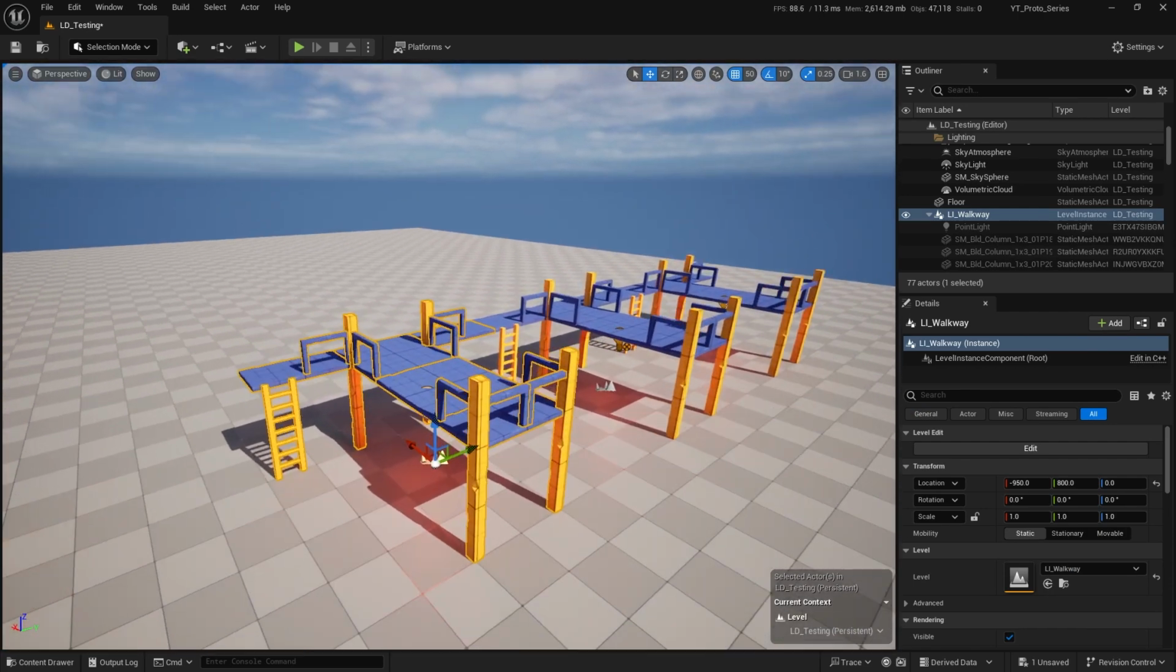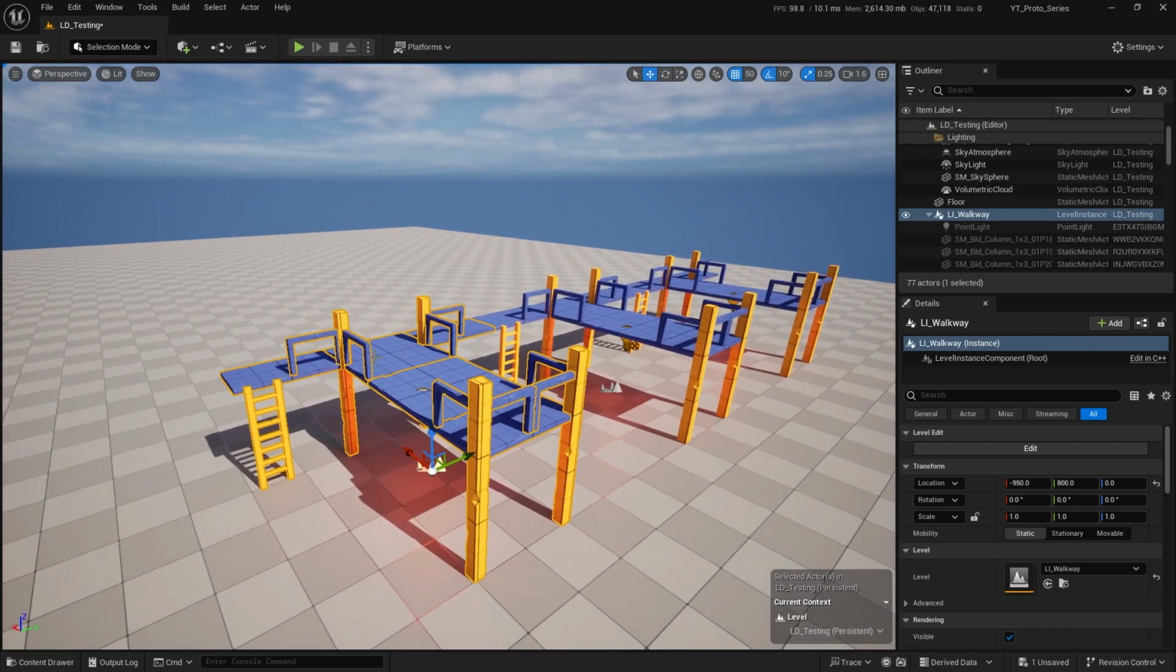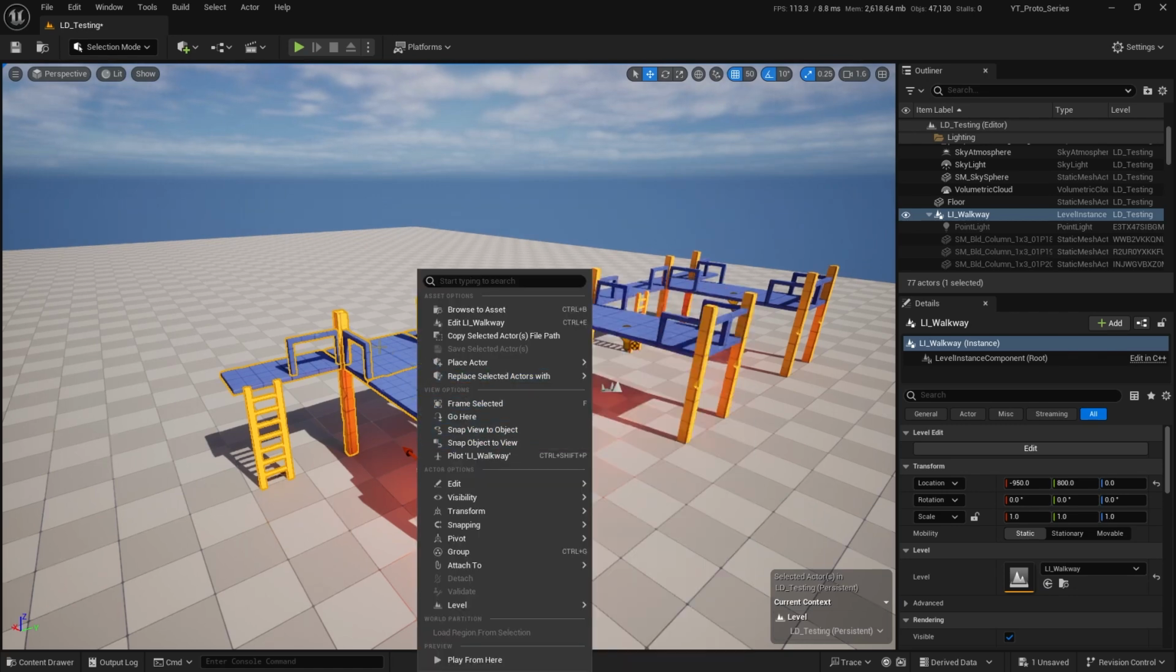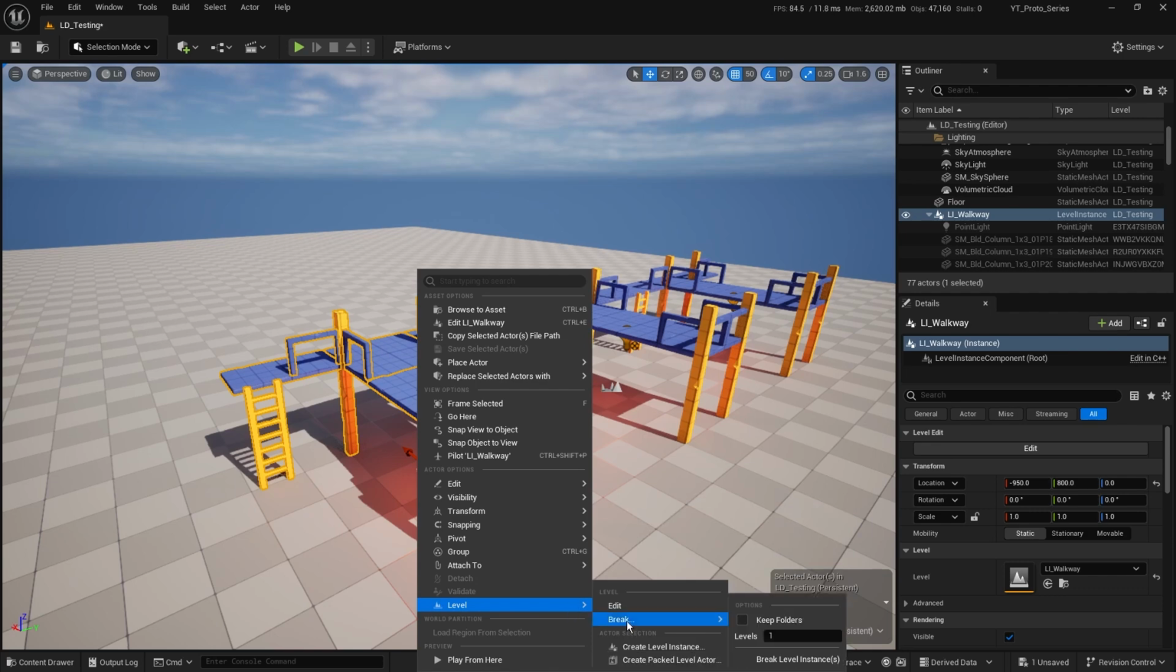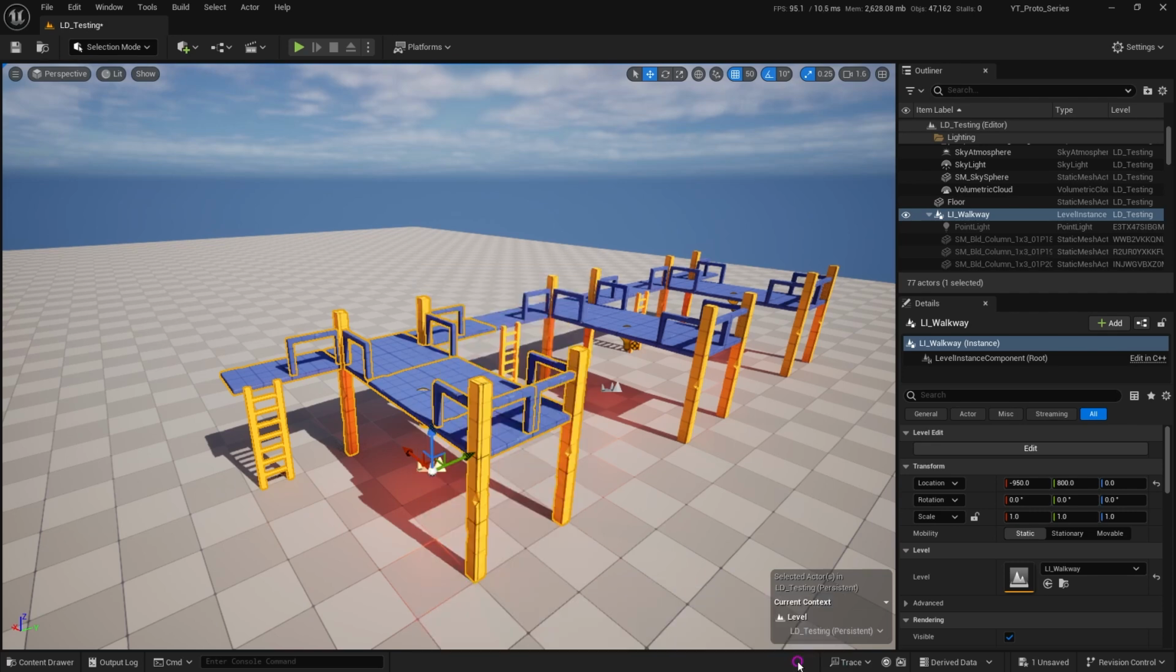Okay, so the last little thing that you might want to do with these is, let's say that you do want to have something completely custom and you want to have this one be changed. You always have the option to also break apart this level. So we can go here to where it says level. We've got the edit option, which is basically what we're getting up here. But we've also got the option here to break. We can keep any of the folders that we've set up in here. We can break it apart into individual bits. I'm just going to click on break level instance.